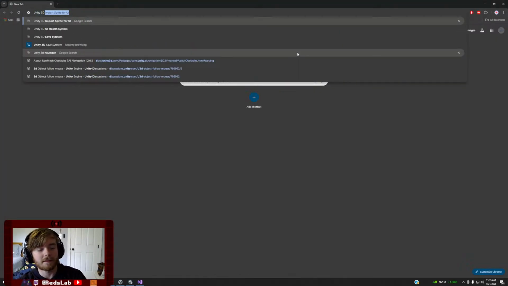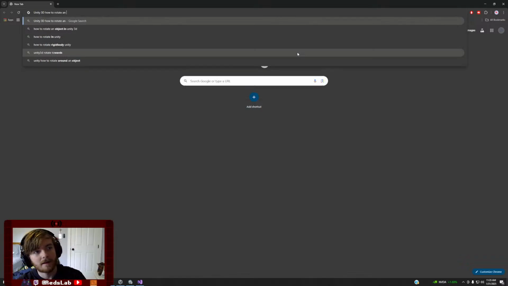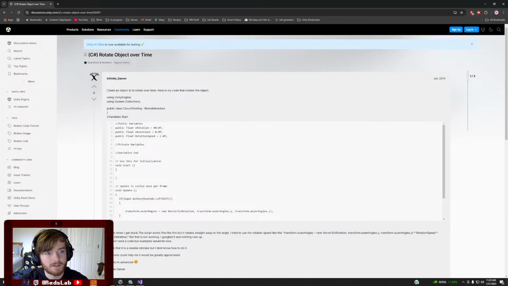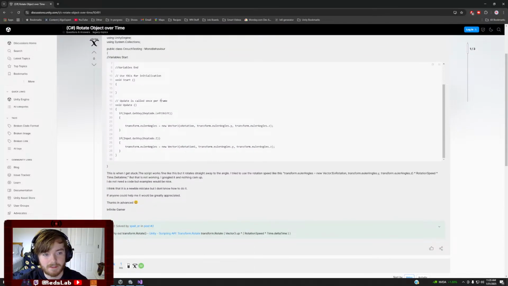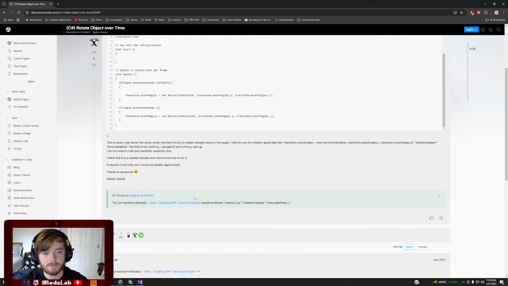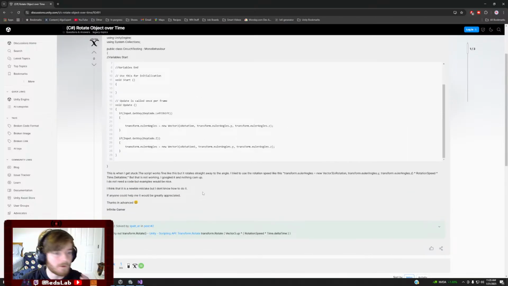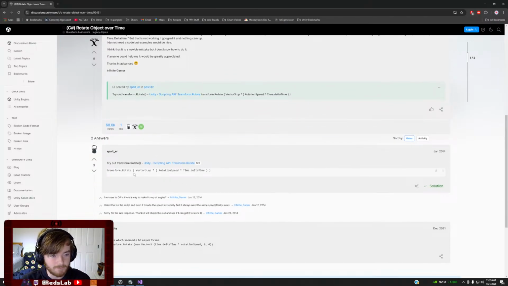Unity 3D, how to rotate an object over time. So I need an object to rotate over time. Here's a code that rotates the object. We don't even need to worry about actually rotating it, because we're literally just going to lerp or do something over the time. Try out transform.rotate, Vector3.up, rotation speed times Time.deltaTime.